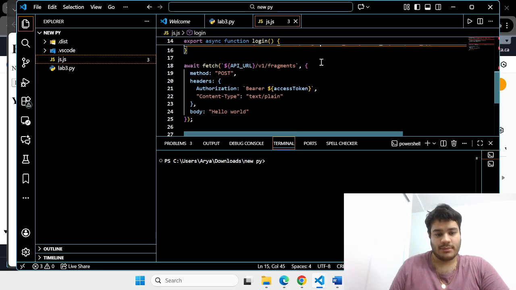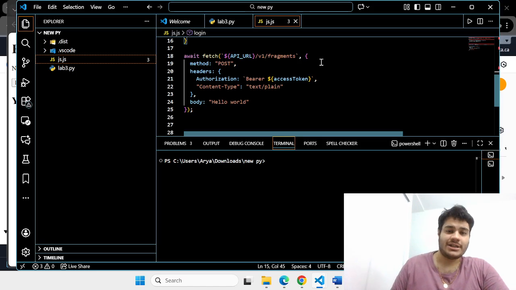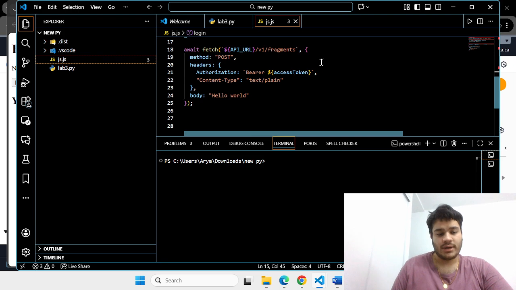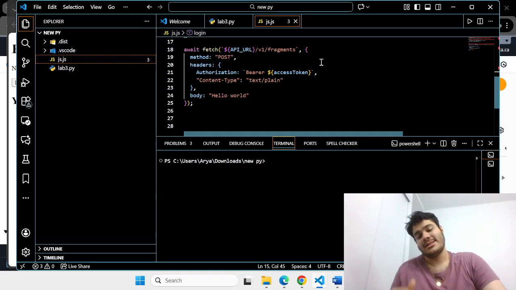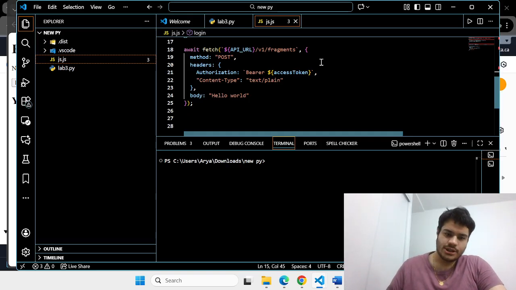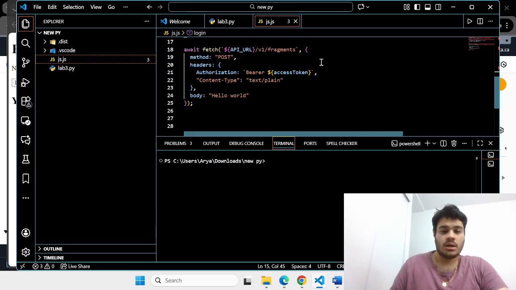Next is app.js, which actually sends the fragment request. It awaits a fetch. This is how the UI creates a fragment. It sends an authorization token, the content type, and the body.